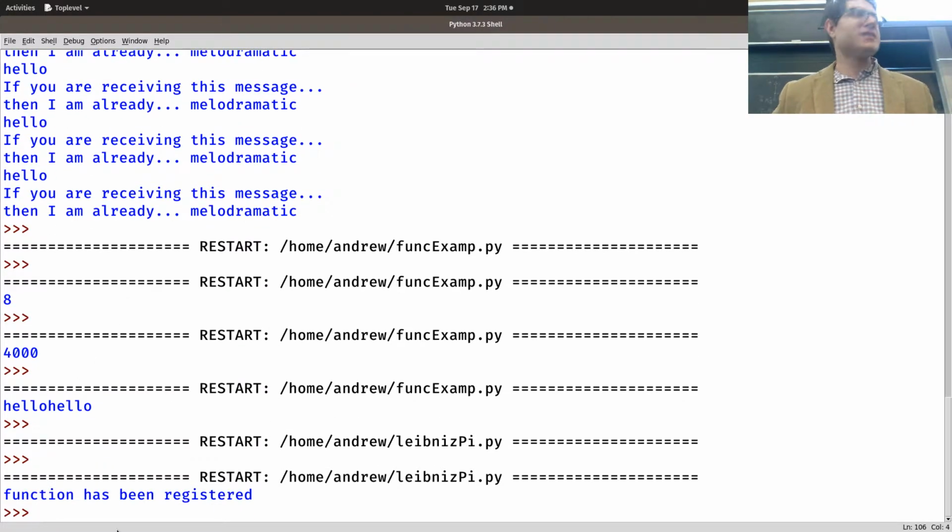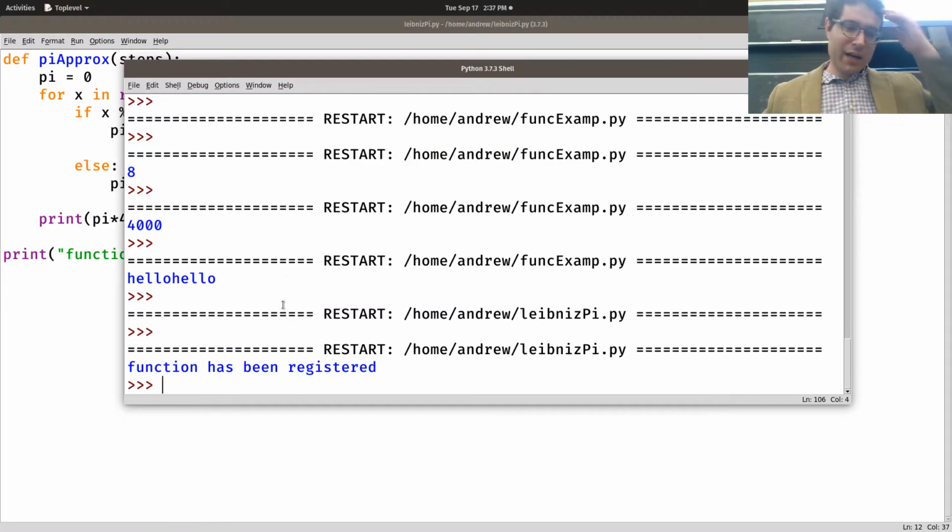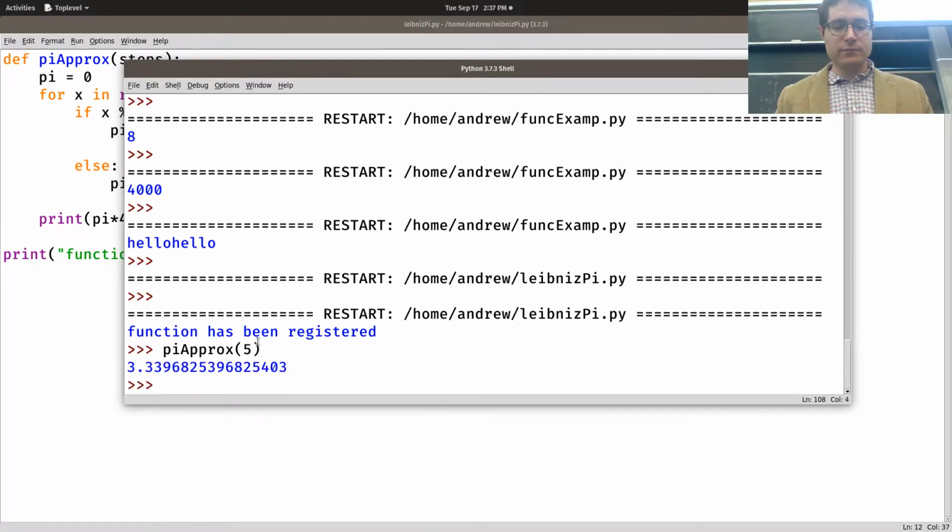Function has been registered. So now, actually what I can do in the REPL over here is call this function like any other, because Python now recognizes it. So pi approx 5, and that's running the loop with 5. That makes it run the loop 5 times.